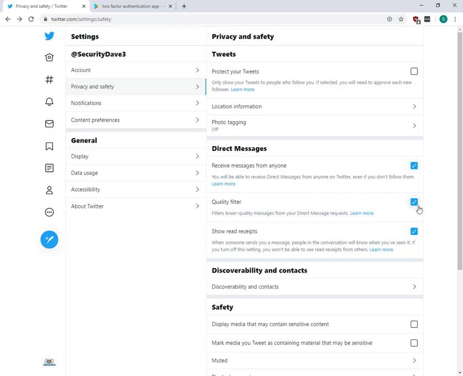Quality filter is filtering out low quality messages. I would say that's probably a good low-hanging fruit kind of situation. Like if it gets flagged by the quality filter, it's probably junk and it's probably getting sent to a lot of people. So I'd probably leave that checked.